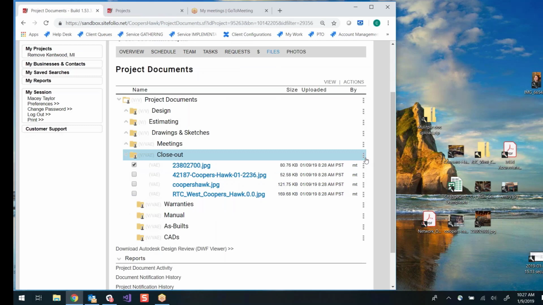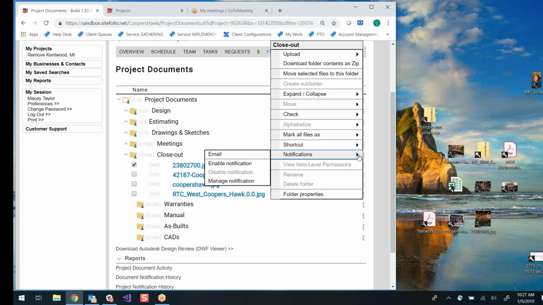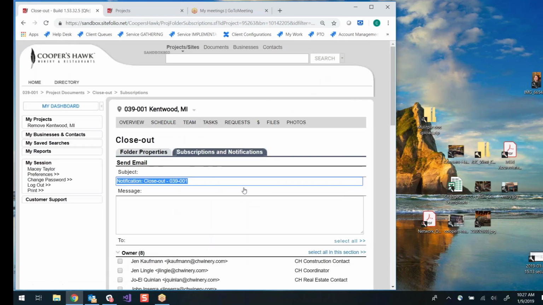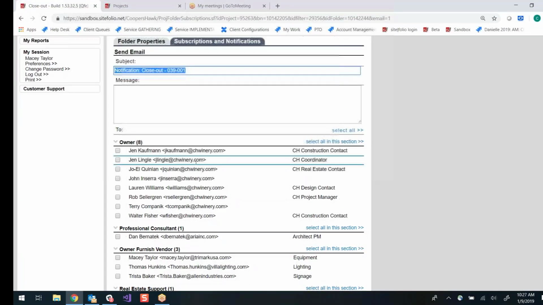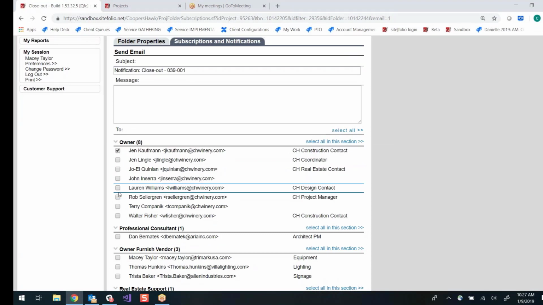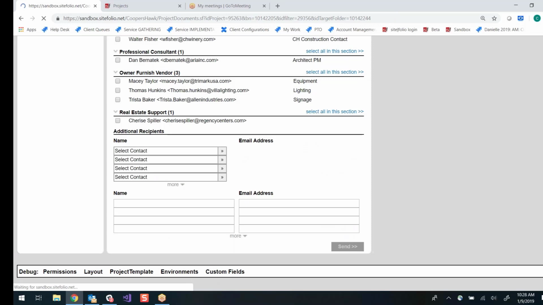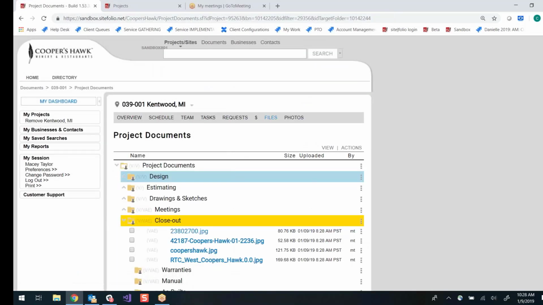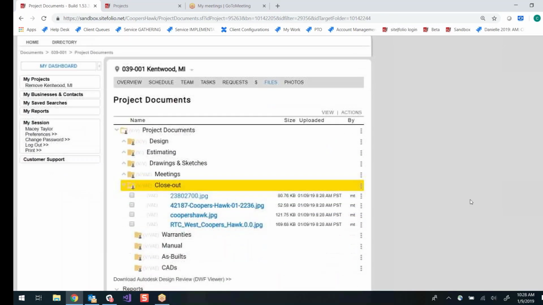If you want to send a notification to somebody on the team that you've uploaded documents, there's an option on the folder. It's notifications and then email. And that's going to bring up this screen here where you can check the boxes, write your message here. And then go ahead and click send. And the recipients will get an email with a link to the folder and the message that you typed.